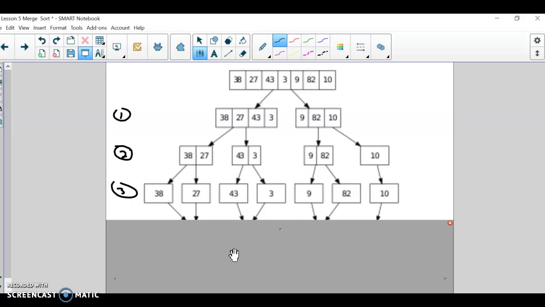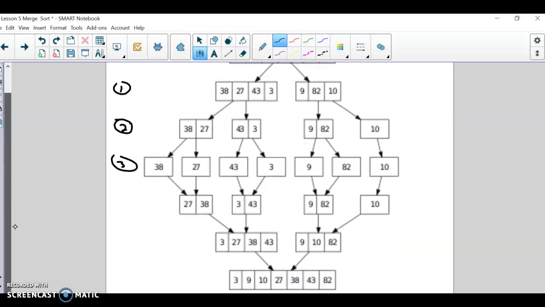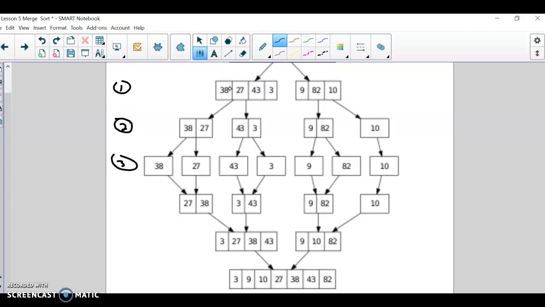Okay, so here we go. See if Mr. Westphal can actually get this right. So here's what it looks like if you want to check your answer. If we count the comparisons, we had to compare 38 and 27 here, so that was 1. These two is 1, 1, and then 10 really didn't need to be compared to anything, so no comparisons there. Now when we merge, we're going to have to compare 3 to 27, and then 27 to 43, and then 38 to 43, so I think that would be 3 comparisons there. Here I think there'd just be 2, the 9 and the 10, and then the 10 and the 82 as they're getting merged.